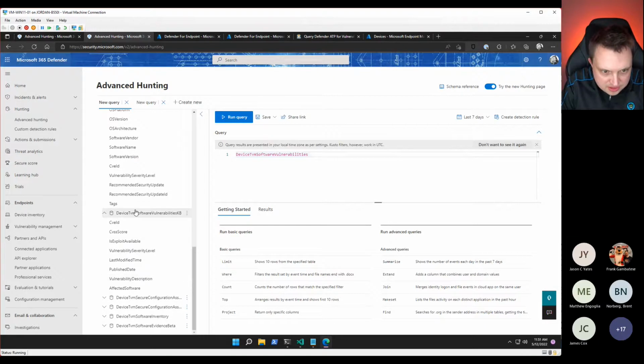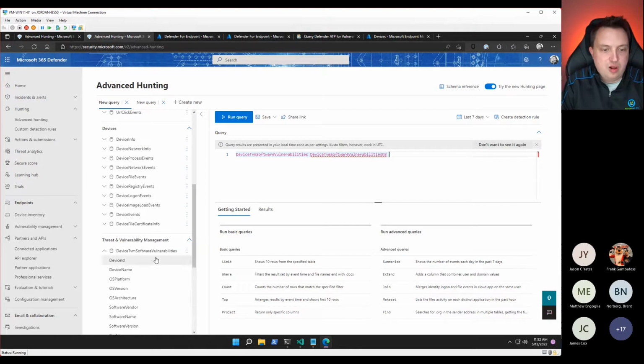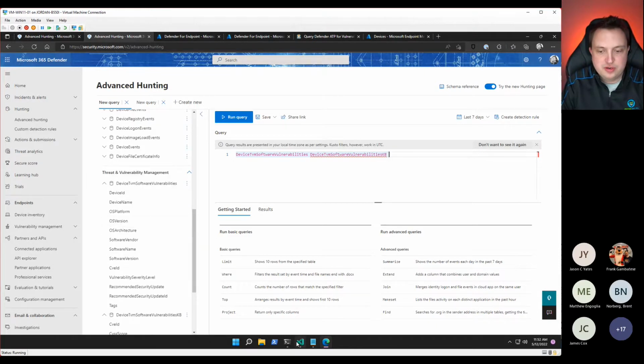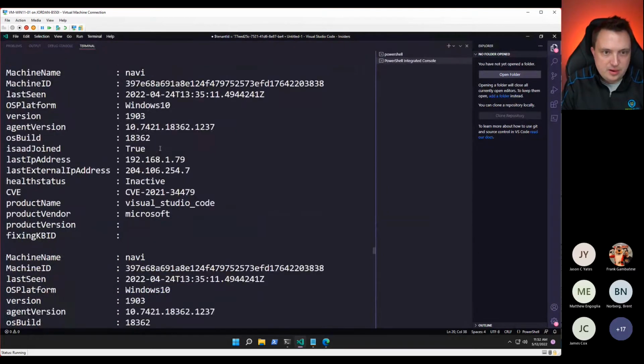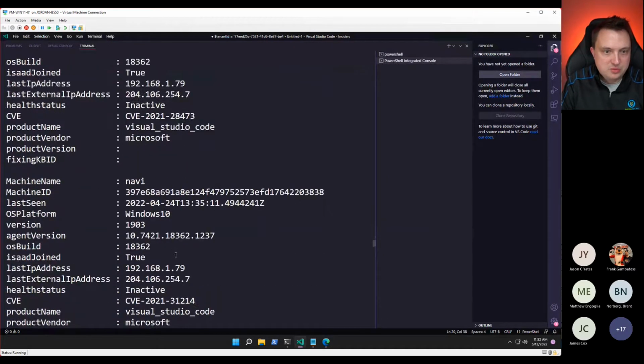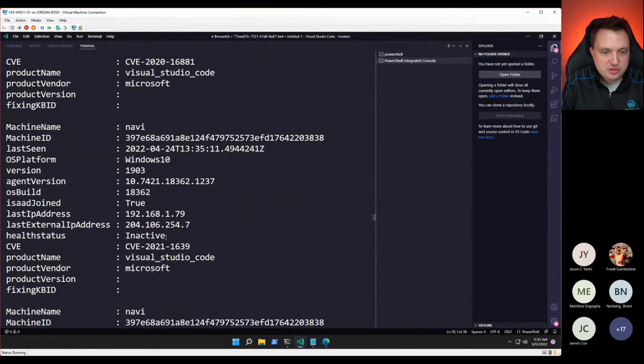Let's see, vulnerabilities KB. No, that's the vulnerability KB data. I don't know that you can do it directly. The easiest way would be to query to get all of the data back and then filter it through. What I would do is run this query that I just built and ran here.